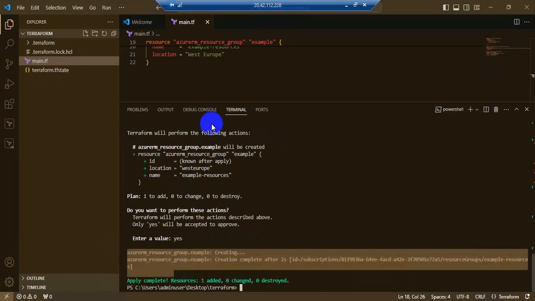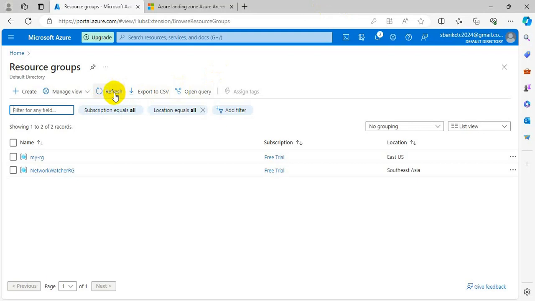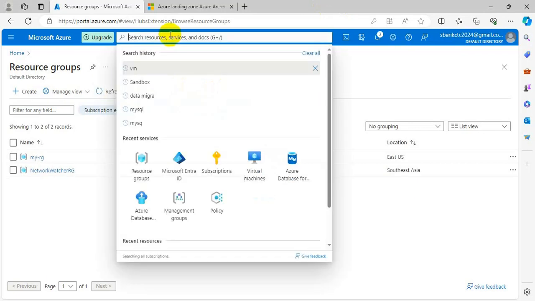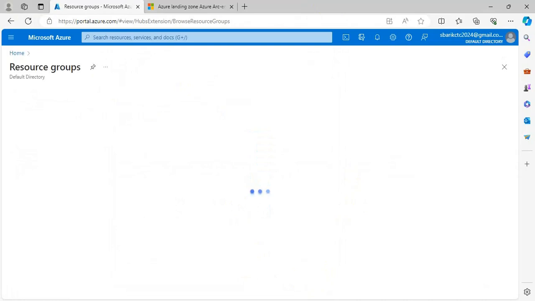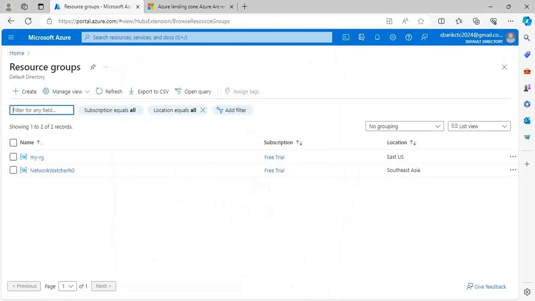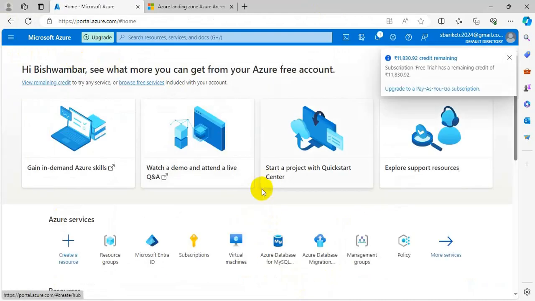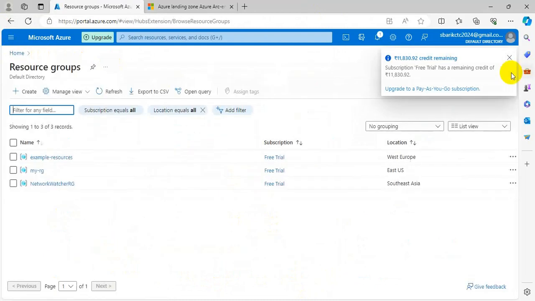So it seems the resource group has been provisioned in the Azure environment. Let me refresh and see whether it is there. It's taking some time to populate the resource group. It is already provisioned, but as I told you, my internet and laptop are a little bit slow, so it is taking some time to reflect the changes we have done in the Azure portal. Let me refresh again, because it is already done on the Terraform side, but it is not reflecting due to some internet issue.